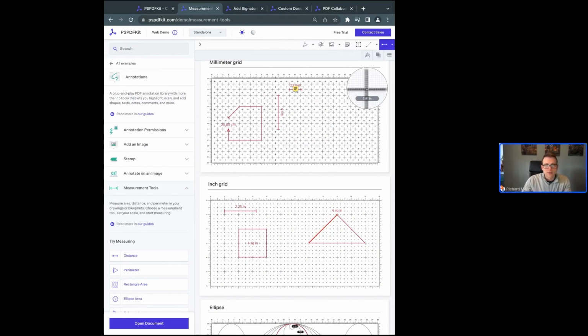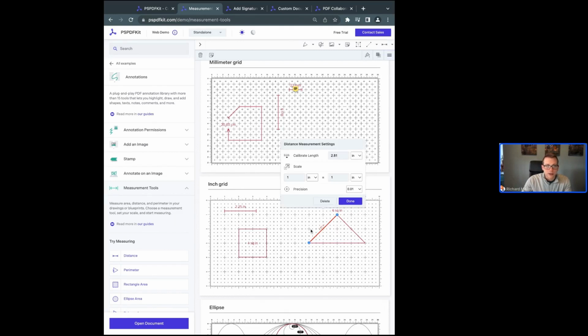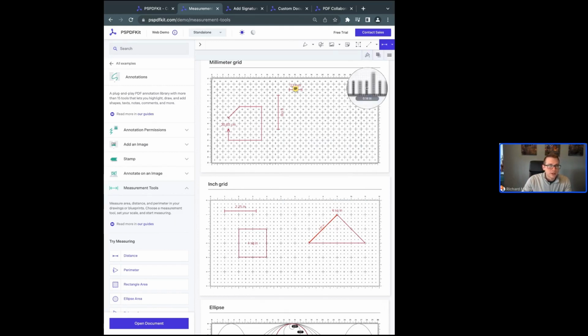So you can see in the top right, I have the grid where I can come here and I'm getting the distance and the calibration of how far that is. So we continue to iterate on things.